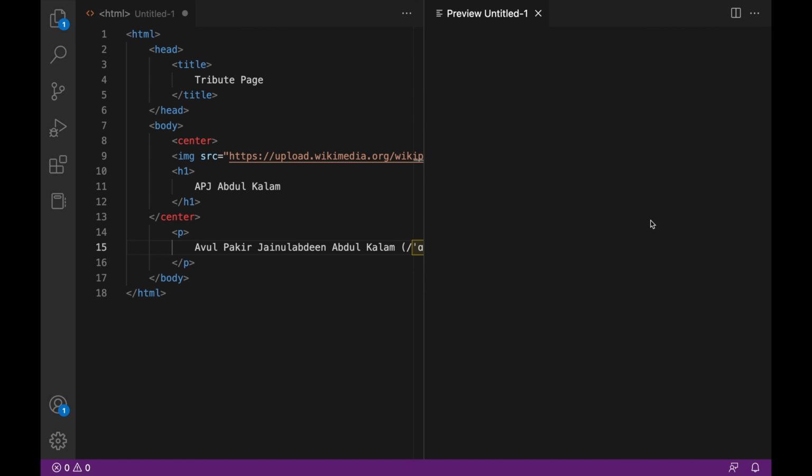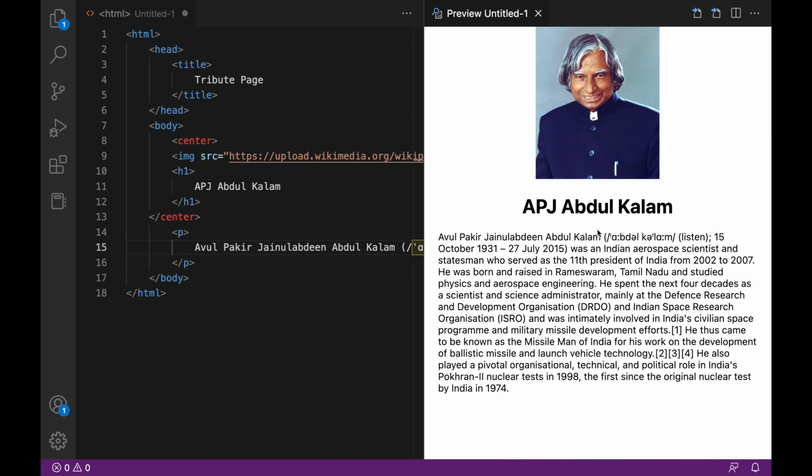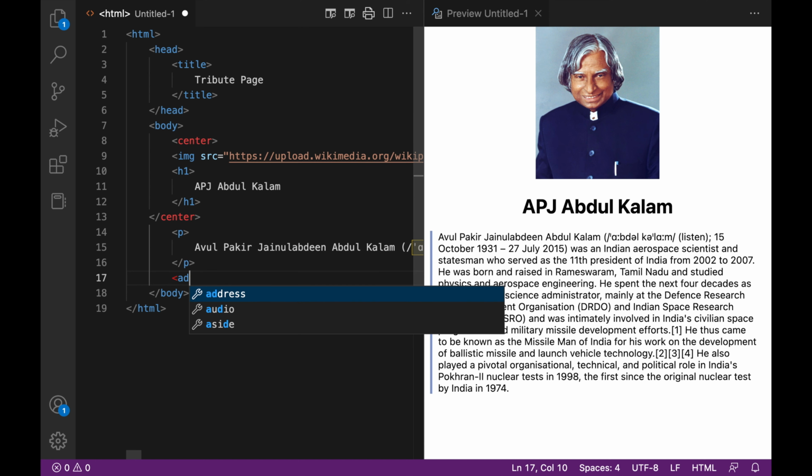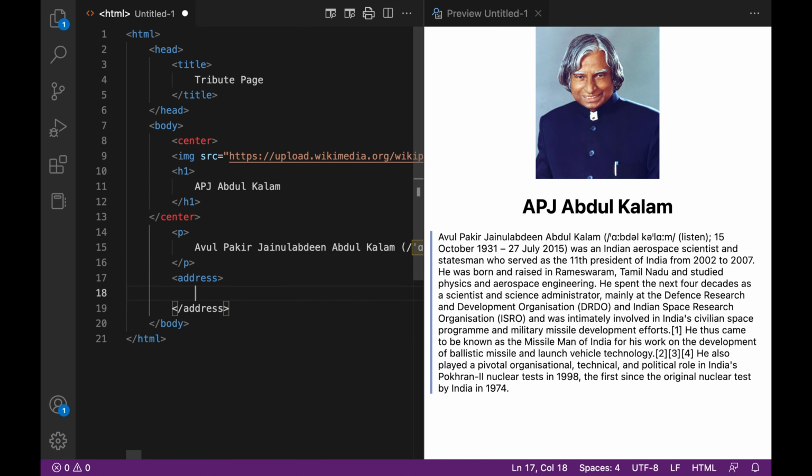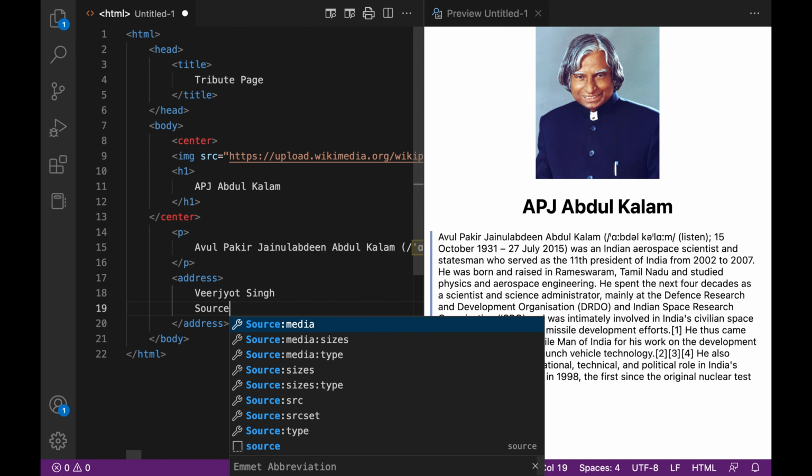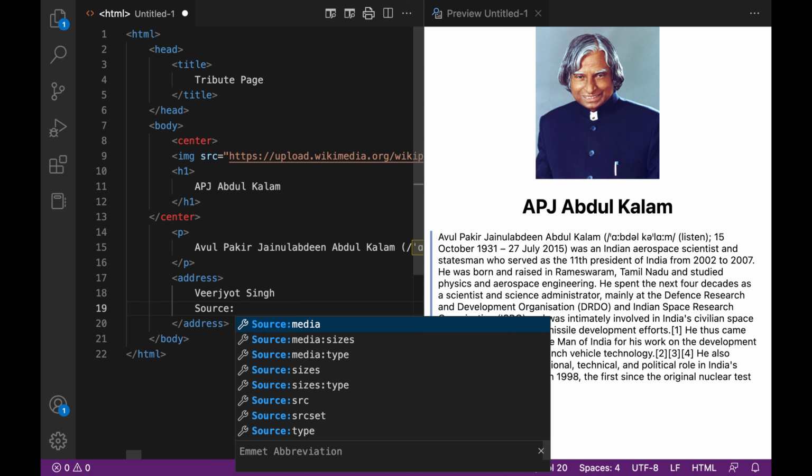Let's click preview again to preview our page. We can see that the image is center aligned as well as the heading, and we get our nice paragraphs here. So now let's put in address, so that we can use the address tag. We can add the author's name as well as sources we have used. So in the sources, we are going to put Wikipedia.